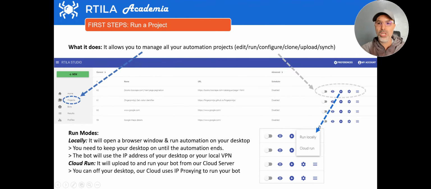You can run it locally on your computer. So it will require that your computer stays on and connected to the internet to do the job. And it will use your local IP address unless you have a VPN or you use some proxies. We have some settings. You can include some proxies if you want to change your IP address. But essentially, it's going to use your computer to run the task until it finishes. We have a second new feature that just came out with our version 6, which is a cloud run.